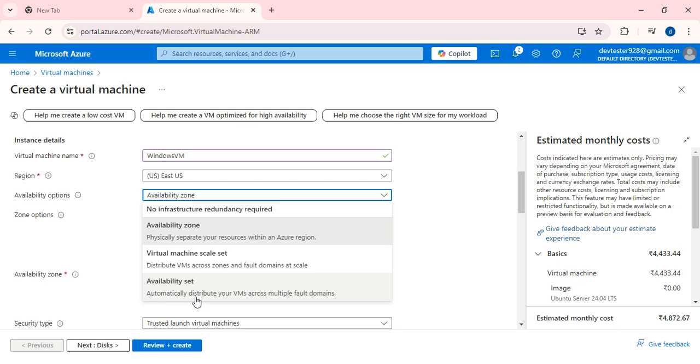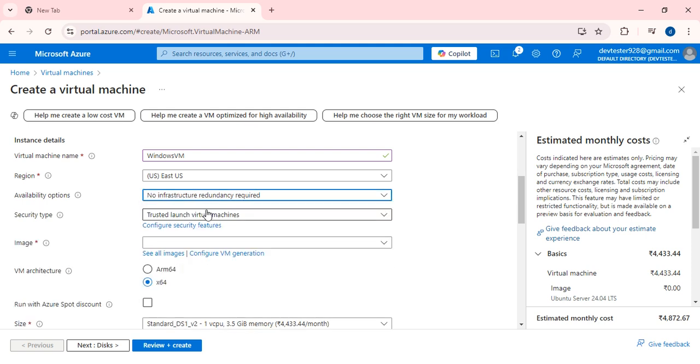Availability set means that in the same data center, it will be replicated three times. You can refer to the Azure classes. Here in DevOps, it is not much required, as it is required for cloud engineers, not for DevOps engineers. Those who work on infrastructure will take care of that.